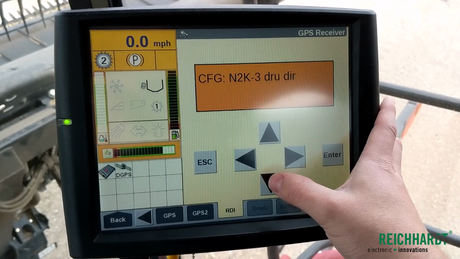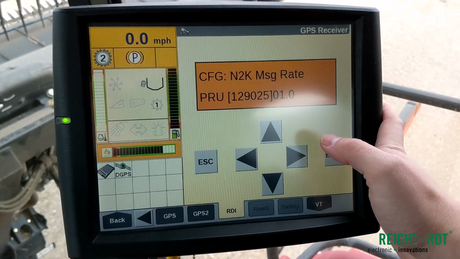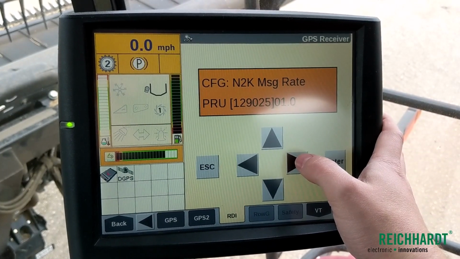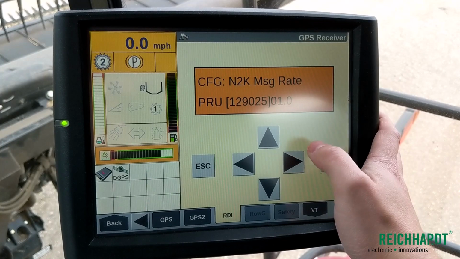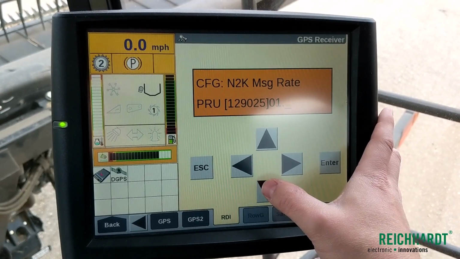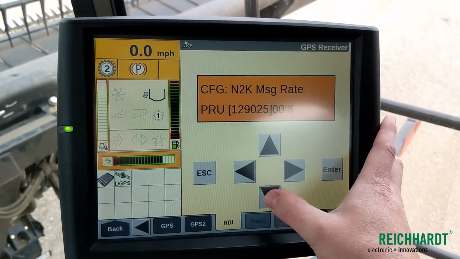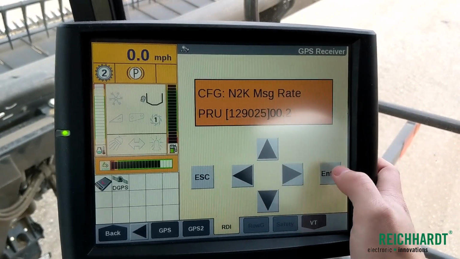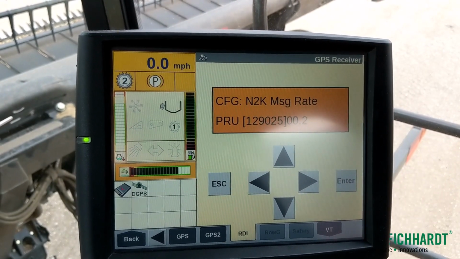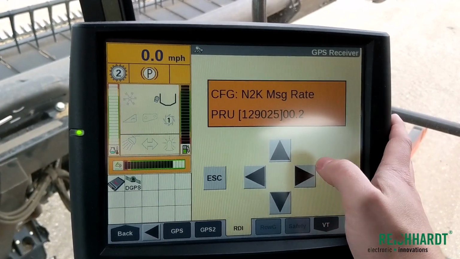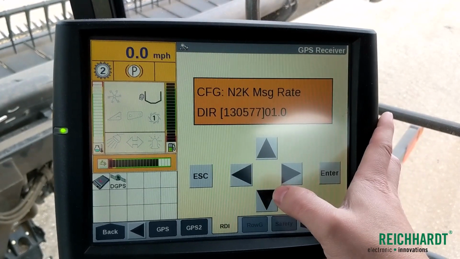Keep paging down. Now we need to go in and adjust our rates. So PRU, we need to have set to a 5 Hz output rate, which means the rate between messages should be set to 00.2. Press the enter key. So here we can see PRU 129025 at 00.2. We press the right arrow key again, PRU will start flashing. Press down to go to the other messages.